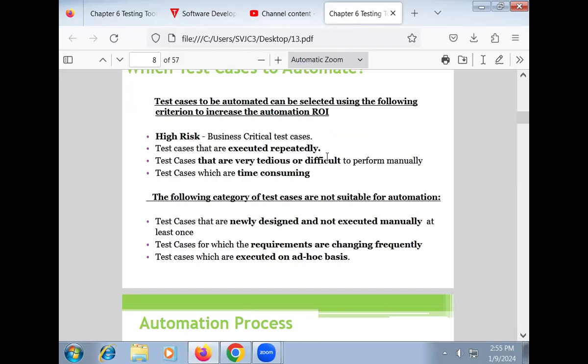The following categories of test cases are not suitable for automation: test cases that are newly designed and not executed manually at least once, test cases for which the requirements are changing frequently, and test cases which are executed on an ad hoc basis.